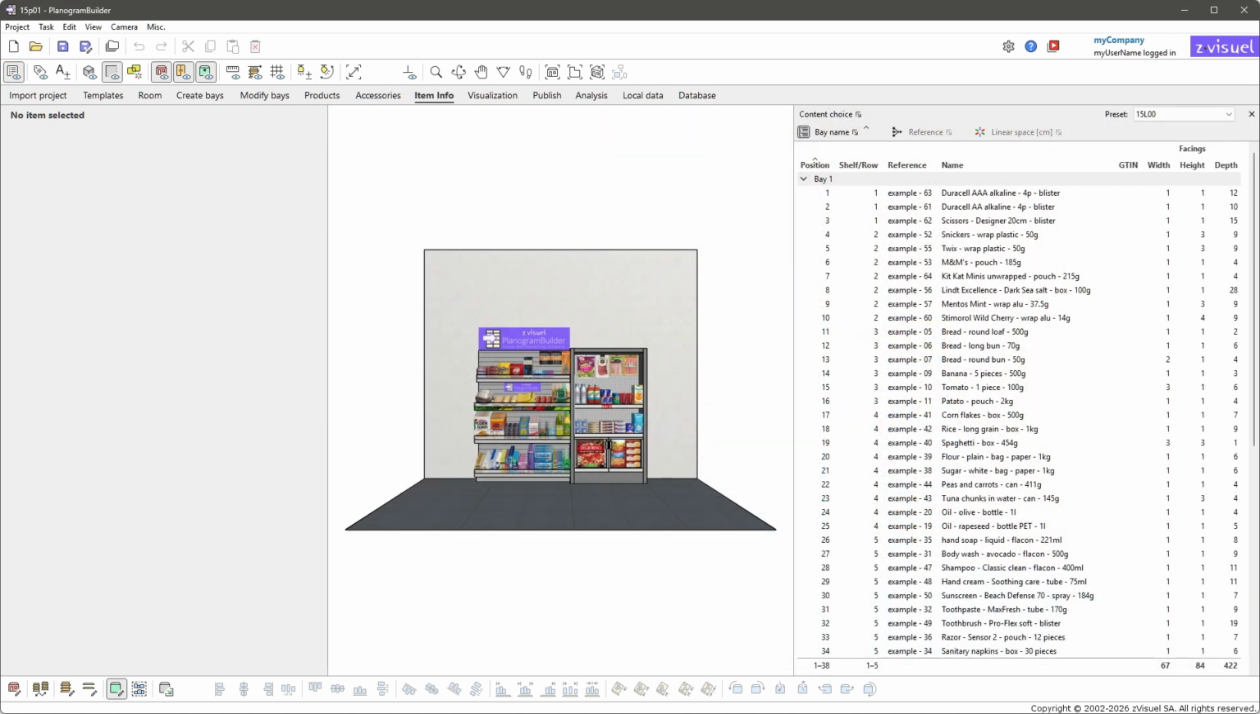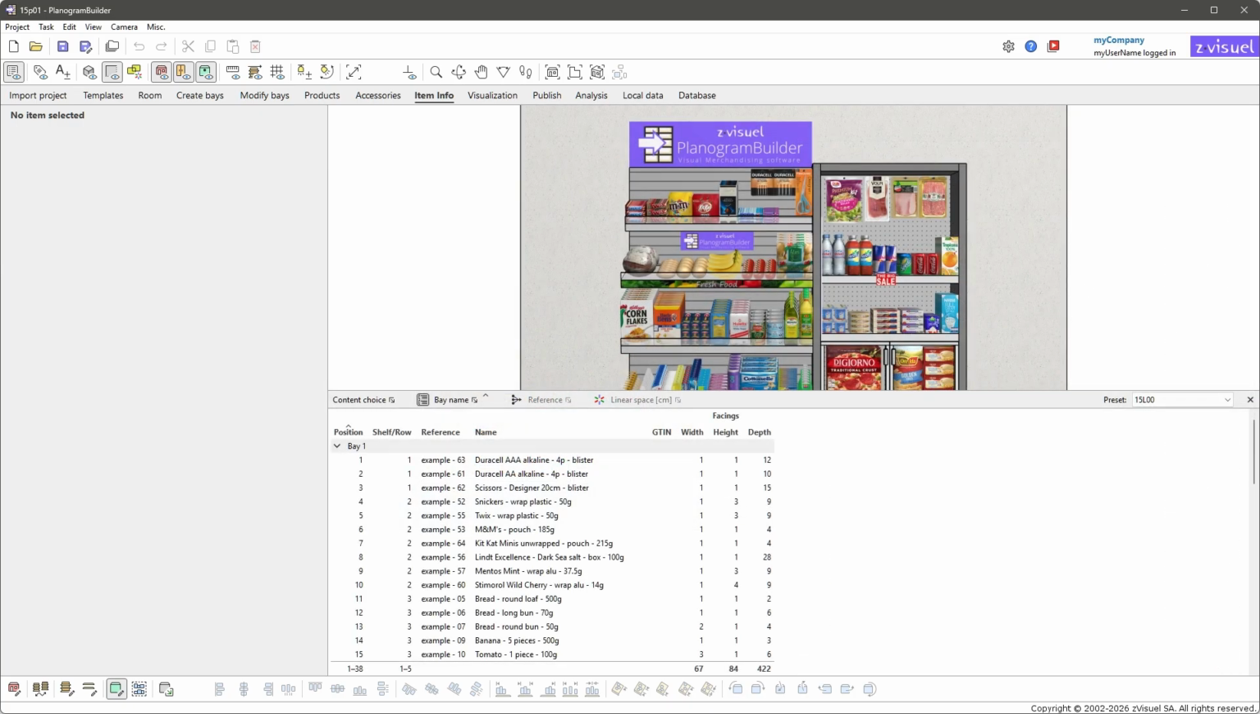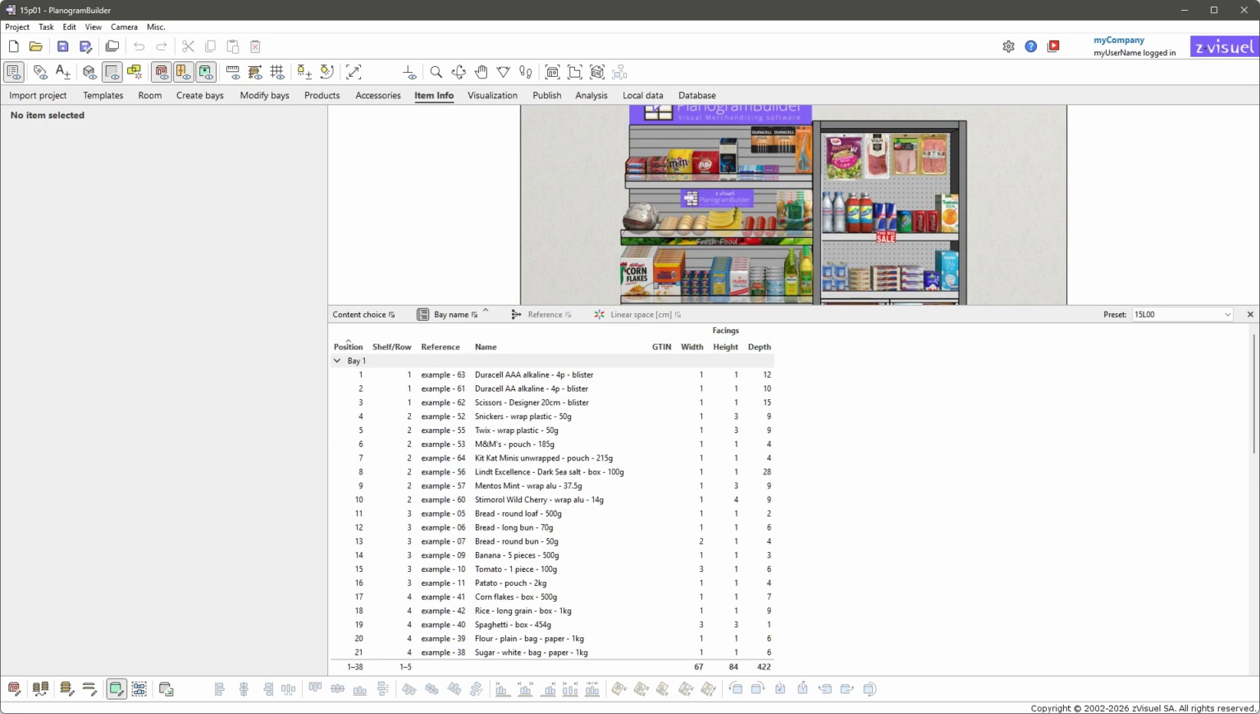By default, for each piece of furniture, the products are listed starting from the highest shelf and then from left to right on each shelf. You can move the list by right-clicking and then selecting the desired position of the list pane. You can also change its size by moving its border, as shown here.